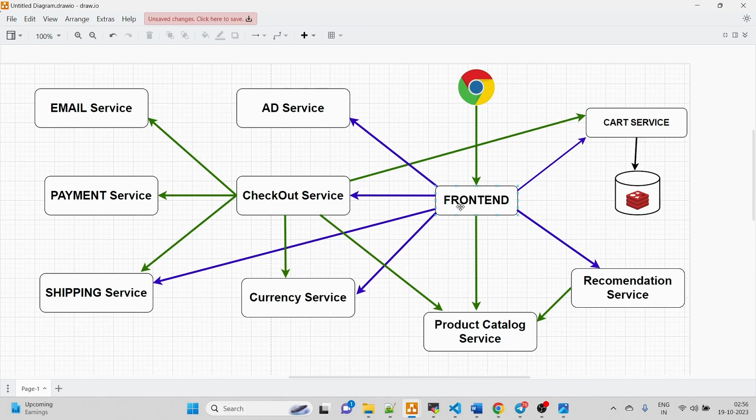Next, directly to the front end we also have the ad service. What kind of ad should be shown to the user is managed by this ad service microservice. It will decide what kind of ads should be shown, and that is also done based on what kind of items you are searching. If you are searching for mobile phones, then it will show which mobile phones are available and which are on more discount.